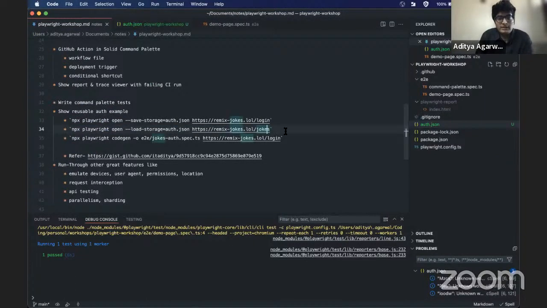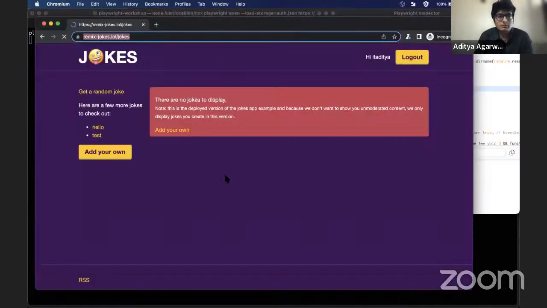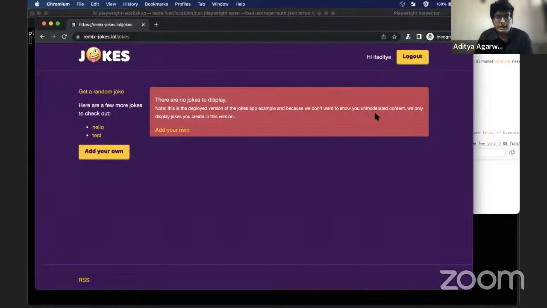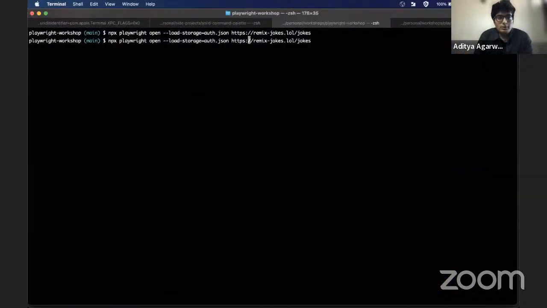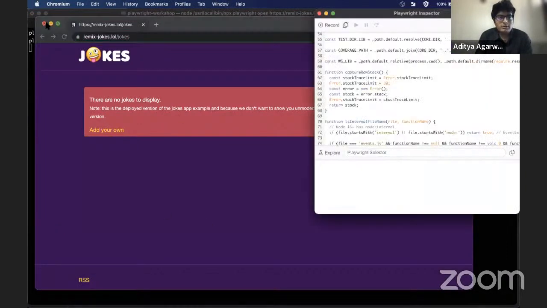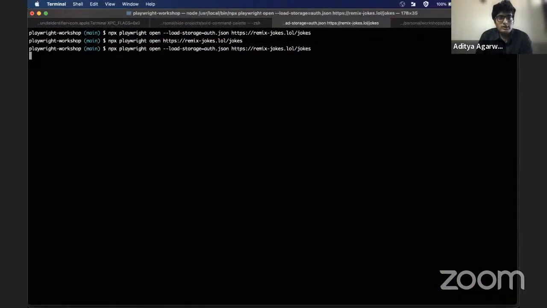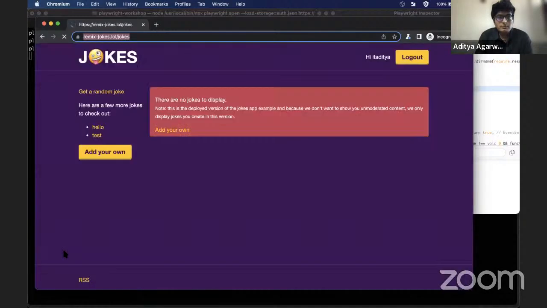Earlier, when I was visiting the jokes page, it was telling me to log in. See what happens now. See, the starting state is the logged in one. Just to show, if I don't put the load storage here, you can see it is asking me to log in. And if I use the load storage, yes, it is coming.